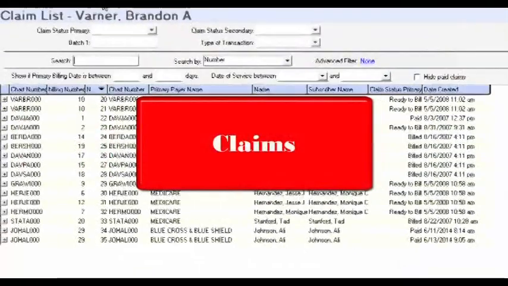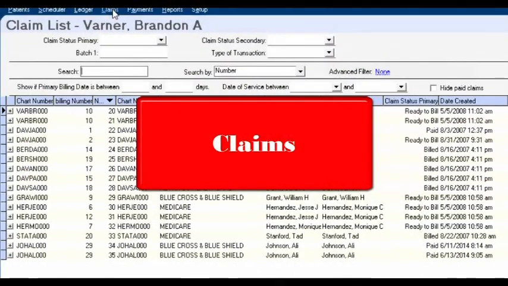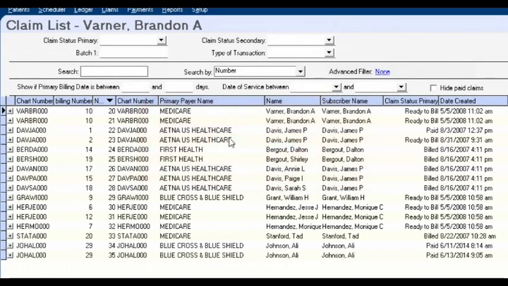Now let's jump over to claims. The claim list is going to be a list just like all of your other lists with different columns that you can customize and the different filters. By default, all of your claims will show here. If you'd like to narrow that list down to only see ready to bill or paid claims or whatnot, you can certainly do that. And just like the other list windows, there's a bunch of different filters you can use to find specific claims.